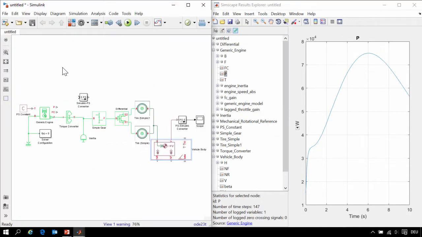In this demonstration, we have seen how we can model a simple powertrain and evaluate the simulation results using Simscape.